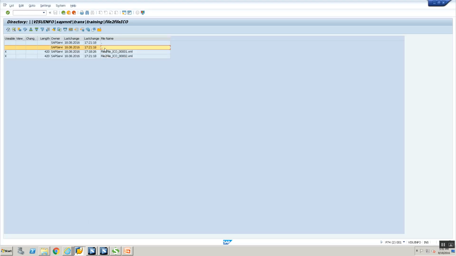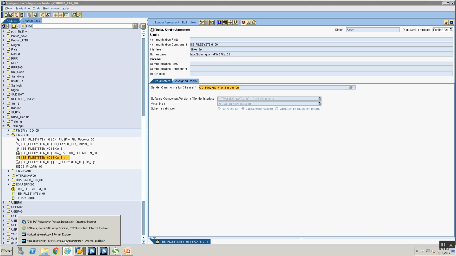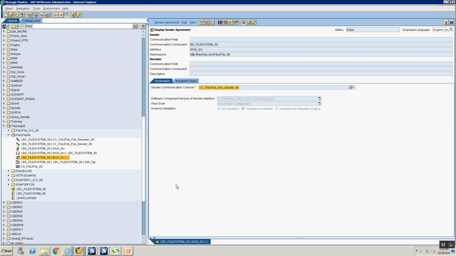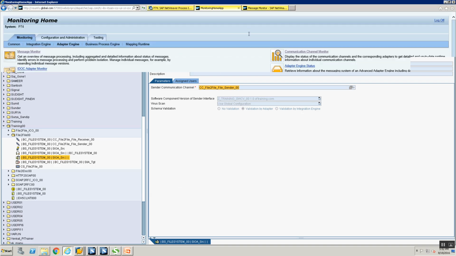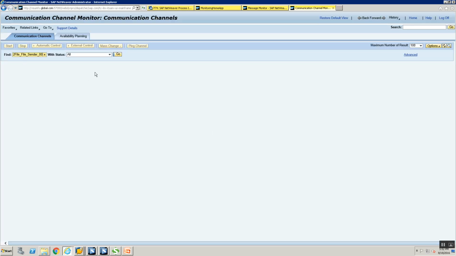So let's go up the chain. I see the file-to-file.xml is here. So let's refresh. Remember, the polling interval is 1 minute, so it might take some time. In the meantime, let's open the communication channel. So this is my file-to-file sender communication channel. I'm going to my communication channel monitoring. That's not open, so I'm going to my monitoring app. I'm going to communication channel monitor, and I'm going to this channel and saying go.